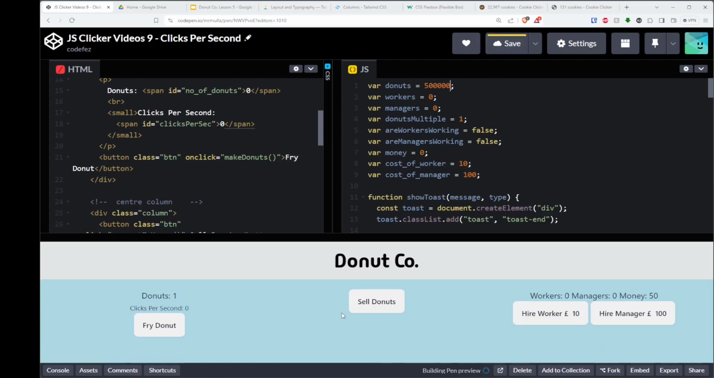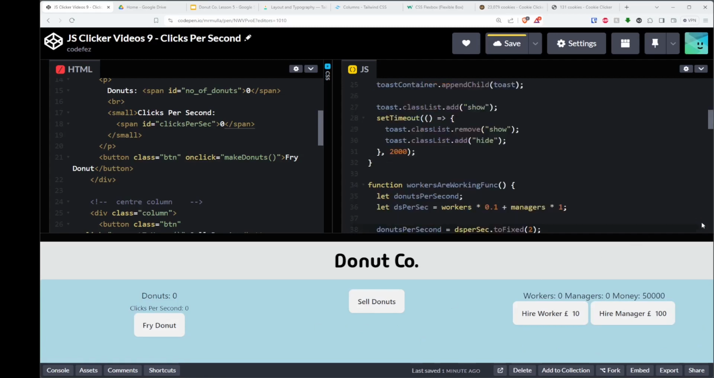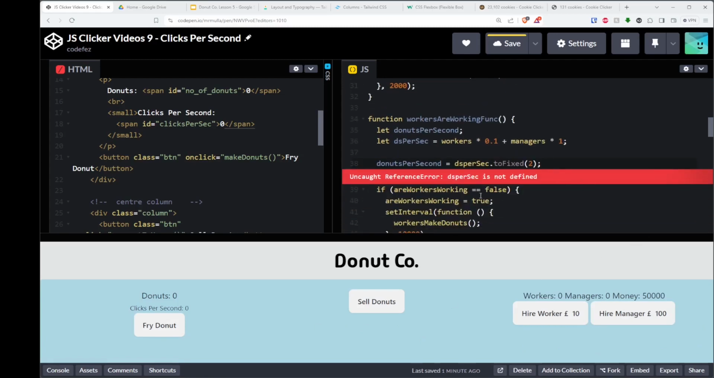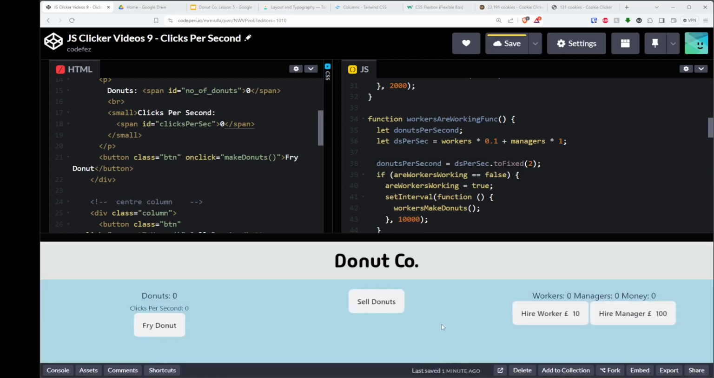Because the purpose of this is just to see if it works. So if I sell donuts now, and if I hire a manager, it should now be moving. Oh no. DS per sec. Oh, I spelled it wrong. Okay, so here I've got capital P, so I've got to put capital P here as well. Let's try that one more time. Right, now I've updated. I've now got a manager and it says clicks per second equals 1.